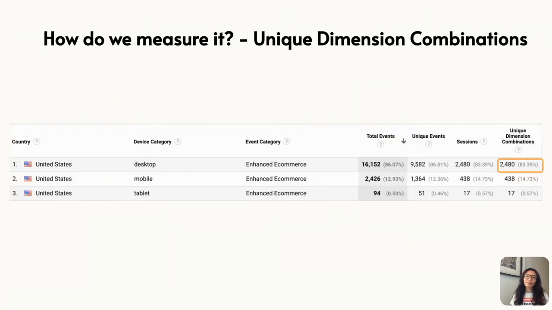Going back to our stakeholders' question around wanting to run a promotion in the United States, unique dimension combinations discounts any customers that have clicked on multiple products and counts them once. So this would be the metric that we would want to use.